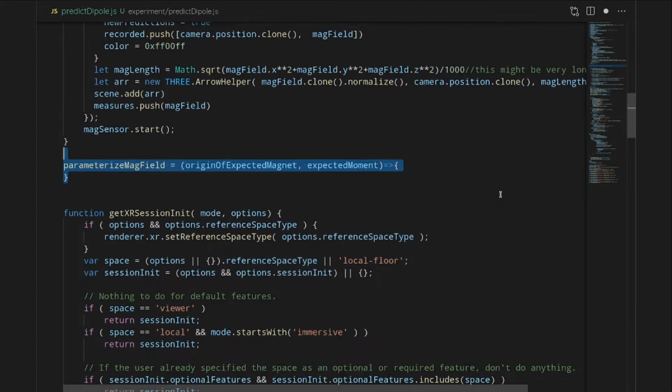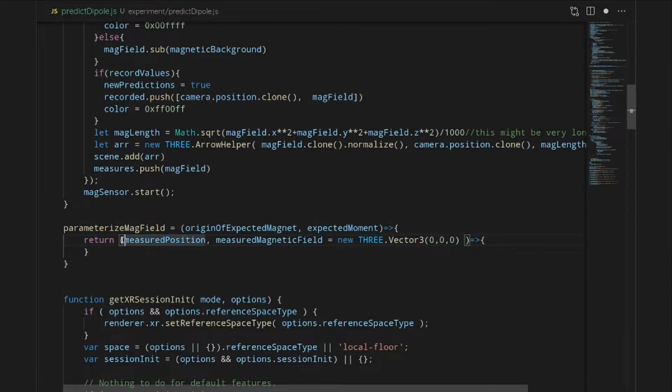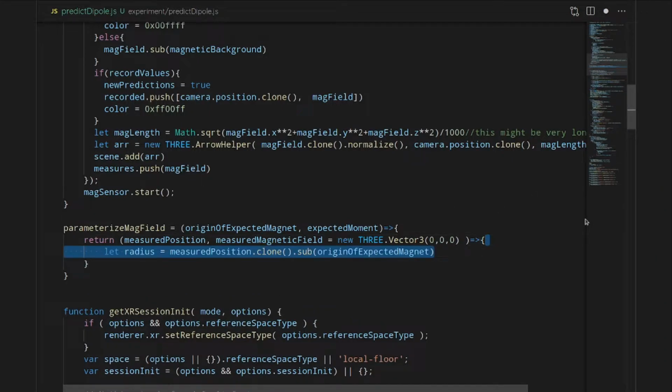Okay, so now we are going to create something to parameterize the magnetic field. We are going to have to calculate a lot of magnetic fields, so we're going to build a function that returns a function. This is sort of like a factory, and with that function, we are going to be inputting the expected moment and the expected magnet. These are the predictions that we are making. And then we have to have our measurements. These are what we measured with our magnetometer. These are going to be the red arrows.